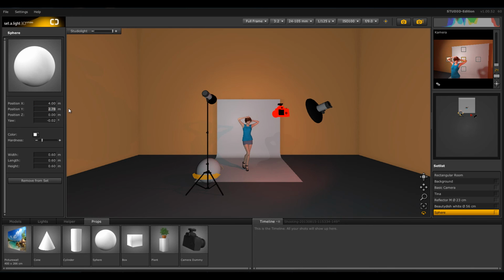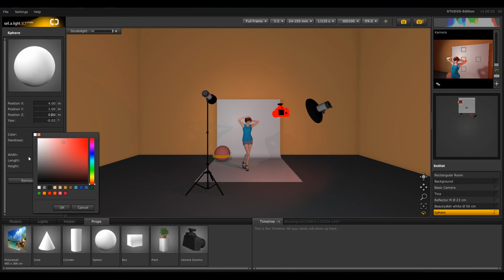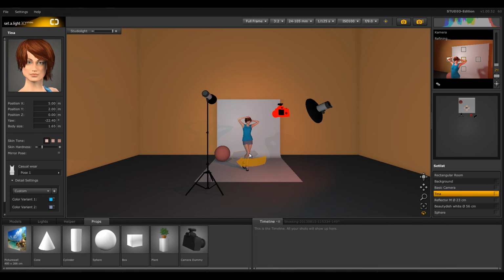Another attribute we want to show you is the skin hardness. The further to the right you set the bar, the oilier the skin will look. This was the detailed explanation for the Studio library.